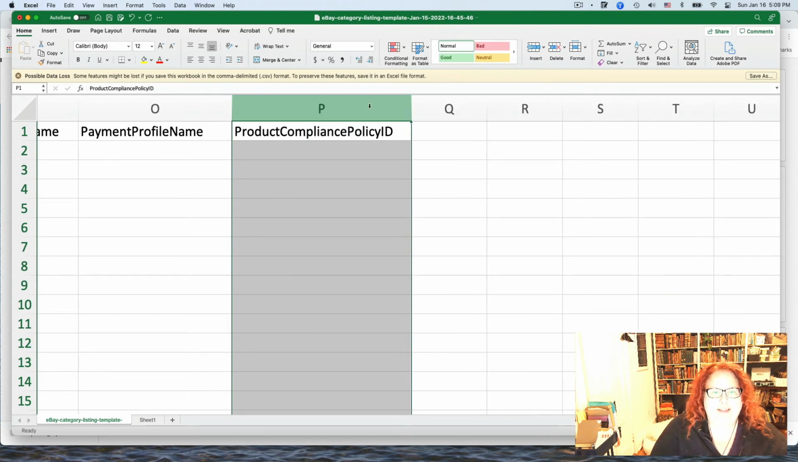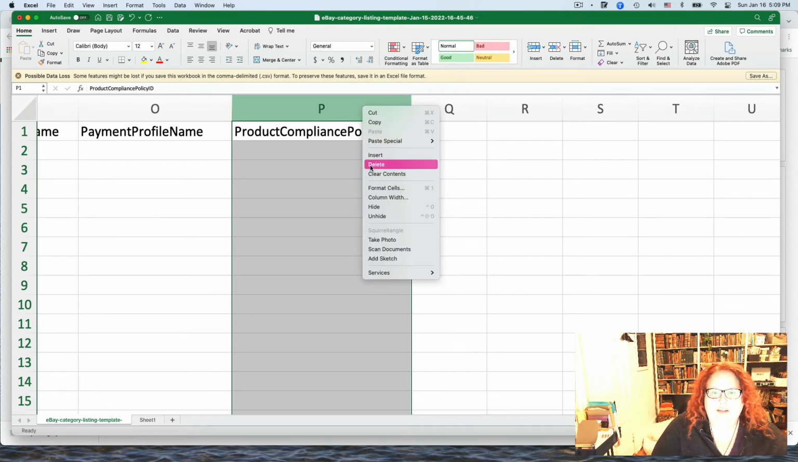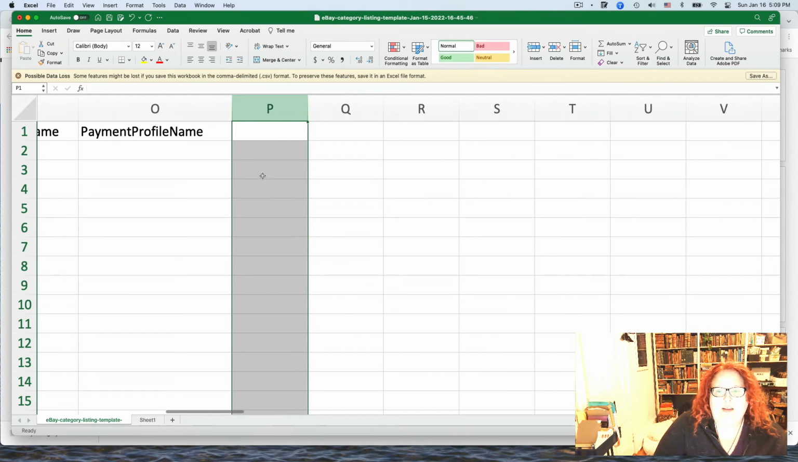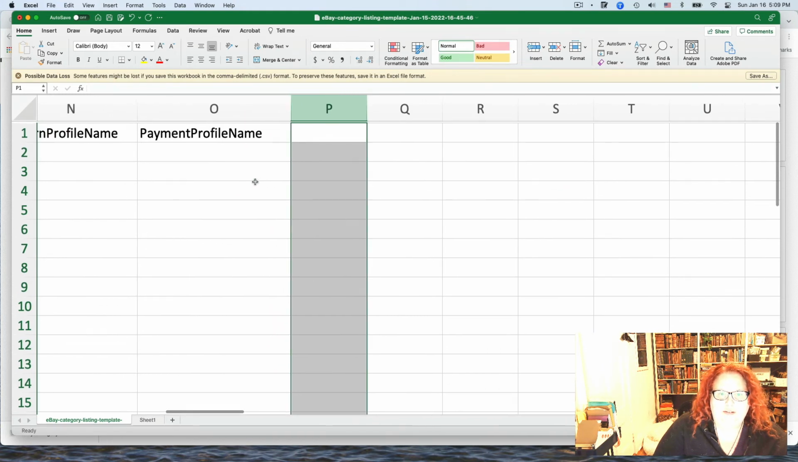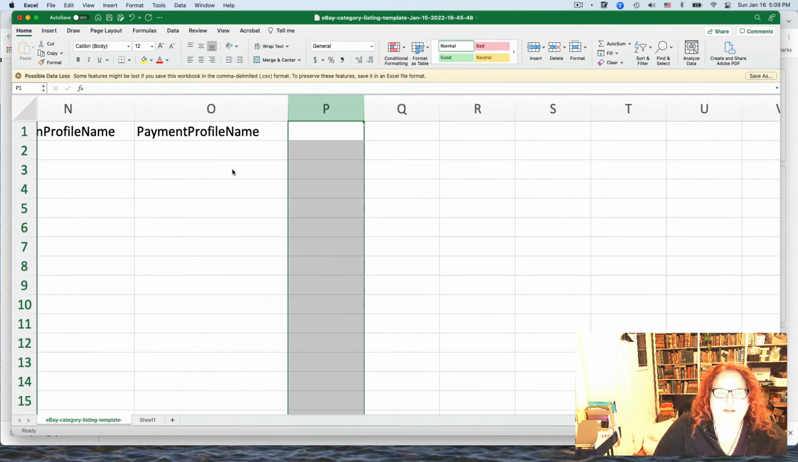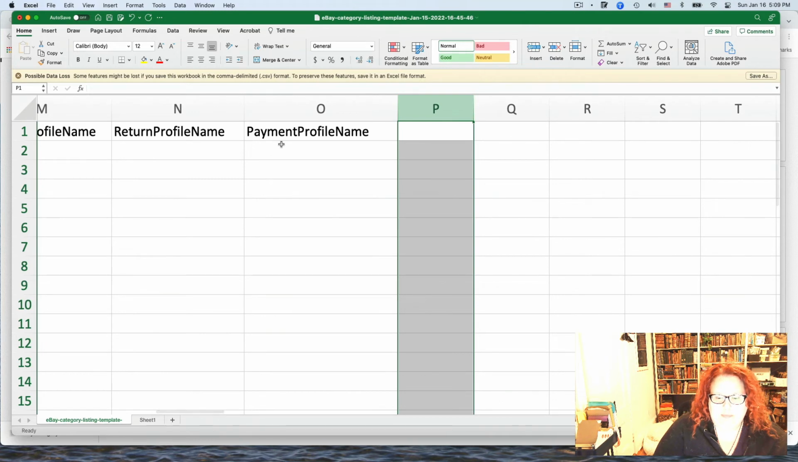This product compliance policy ID is, again, getting kind of esoteric. If you know what this is and you need to use them, then you should be able to fill this out. And for almost everyone, we're going to just delete it. And that's all the fields. So we've gone down from, I don't know how many, over 26, to only up to O.